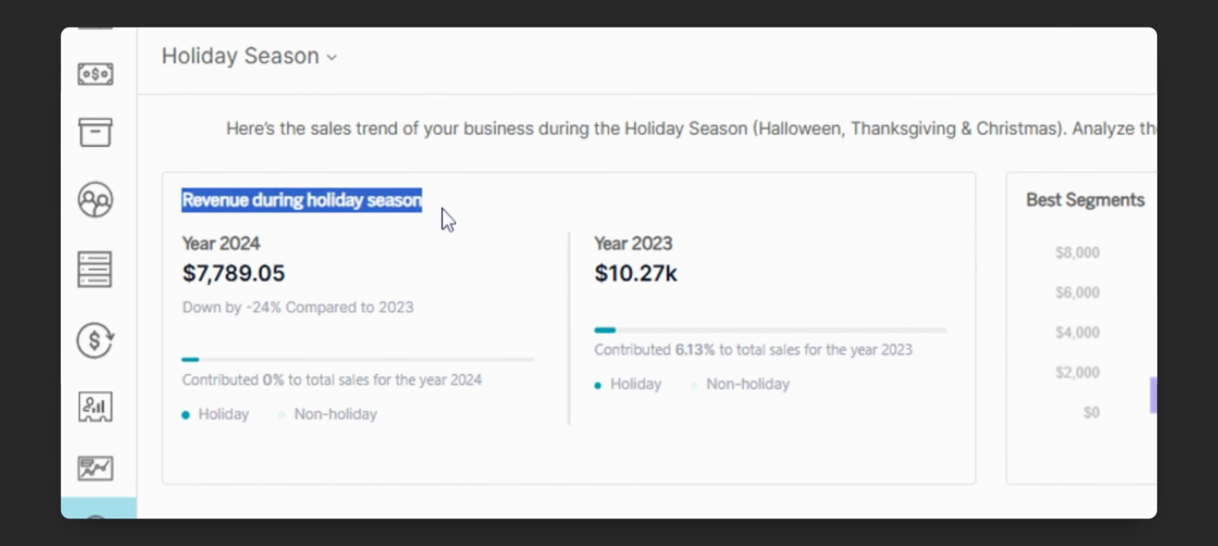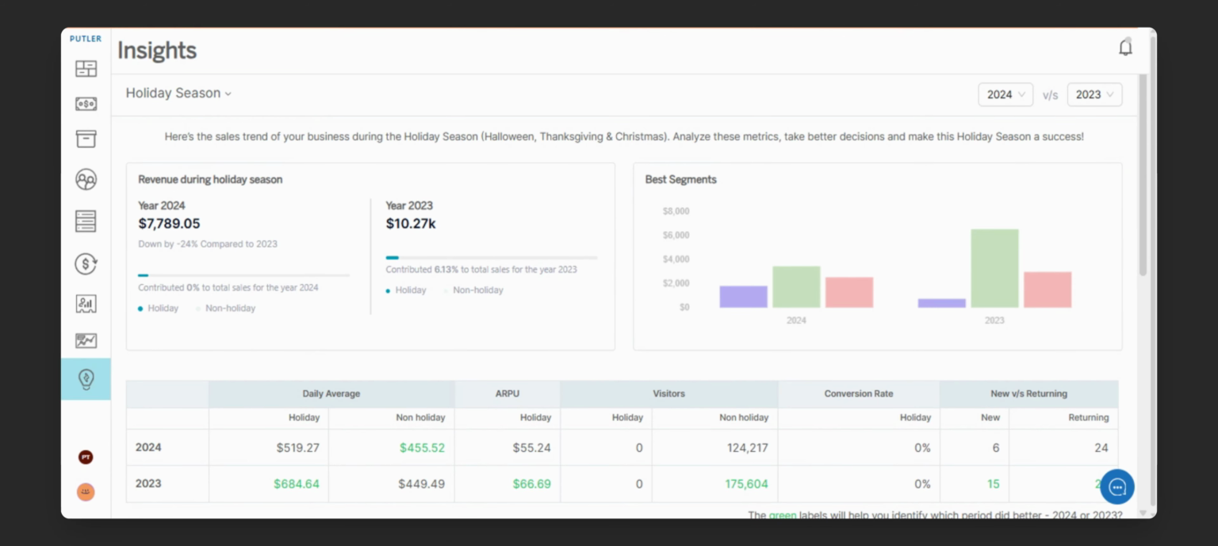Now, explore revenue during the holiday season. Here you can compare your revenue for both 2024 and 2023 side by side. See which year performed better and use that insight to plan your next holiday campaigns. As you can see, 2023 performed better. You can look at what offer you crafted that year, what promotions you did, what type of emails you sent that year, and use all this information while planning your upcoming holiday campaign.